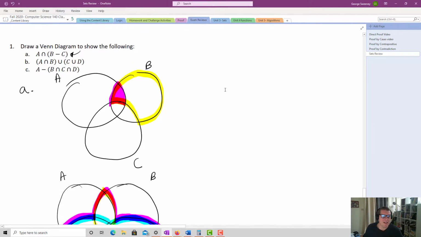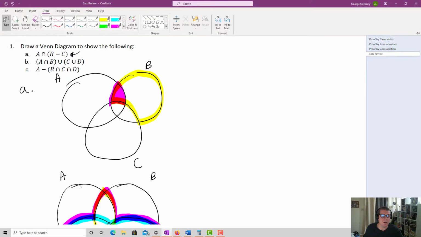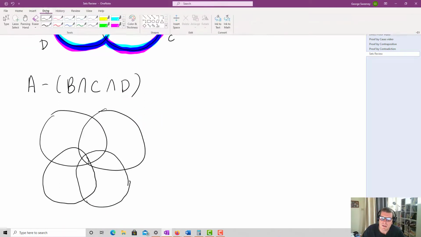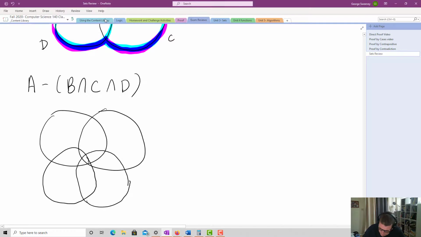A minus B intersect C intersect D. Okay? Again, we're going to do one of these four toppers. So let's start with the values that are in the parentheses. So B intersect C intersect D. So here we go. Here's B intersect C intersect D. We've got it, it's this section right in here. That's B intersect C intersect D.